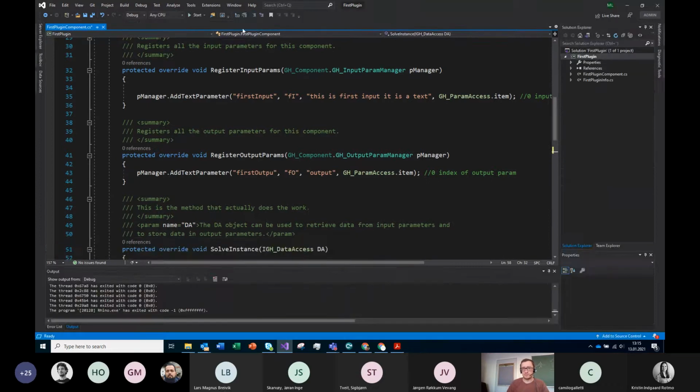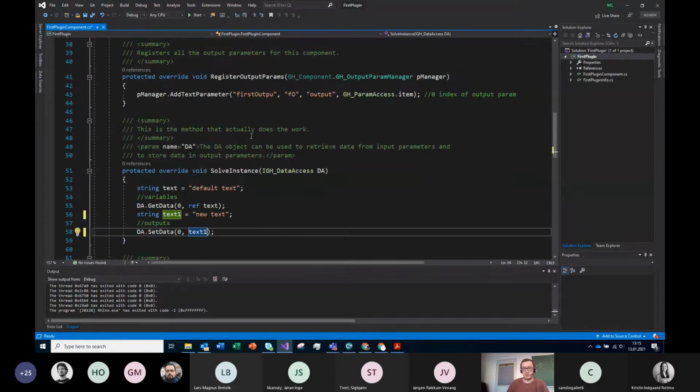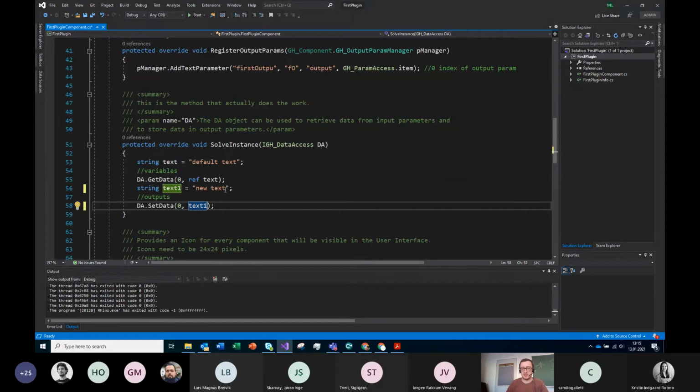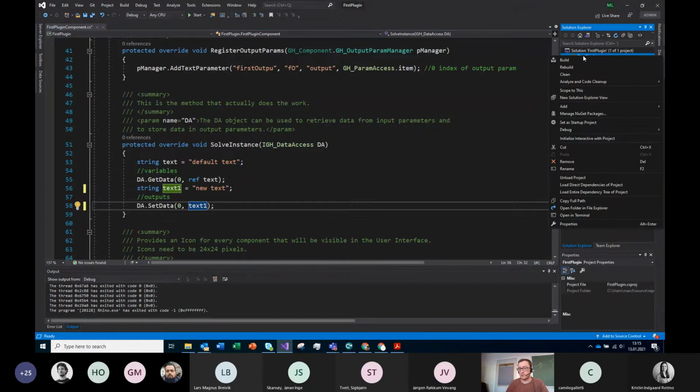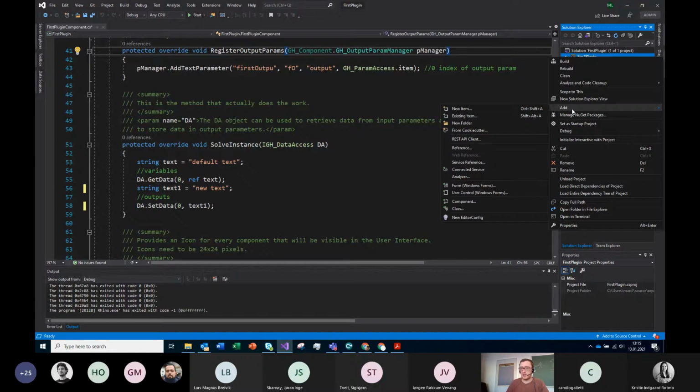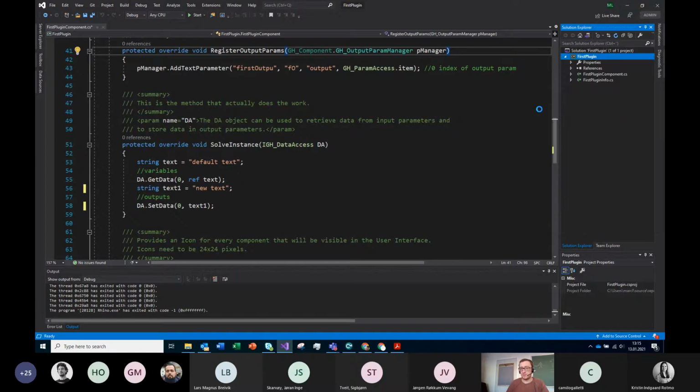So I will stop it, and now I will introduce more inputs and outputs, or maybe I will just leave it as it is, and I will create a new component for my plugin. So I will right click on the first plugin with my mouse button, and I will choose something called add. So I will again right click on the first plugin and then add and new item.